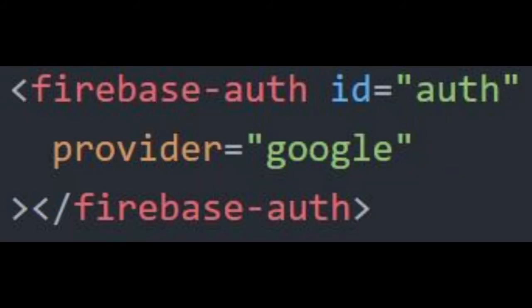Now that we've got our Firebase app implemented, we need to add an instance of our Firebase auth element. We're going to go ahead and tag it with the ID auth so we can do a quick lookup later. And then in this case, since we only configured one provider, Google, we're just going to set it up for one instance of auth just for that provider.